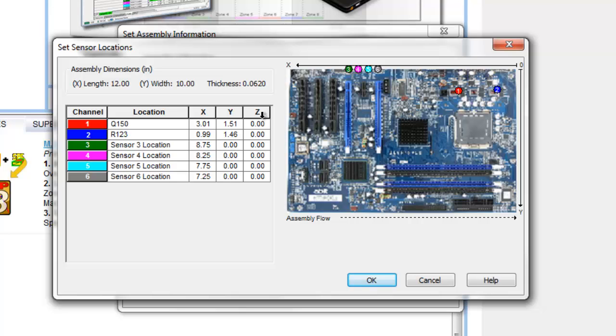And so you can say, Channel 1, that was right on capacitor 150, and we've got that noted here, and so that it will print out with that information displayed. And I'm just going to run through the rest of them really quick to name them, and we can get to the next part of this here. Okay, and so we're just going to place these at their respective locations of the components that we want to measure on the board.